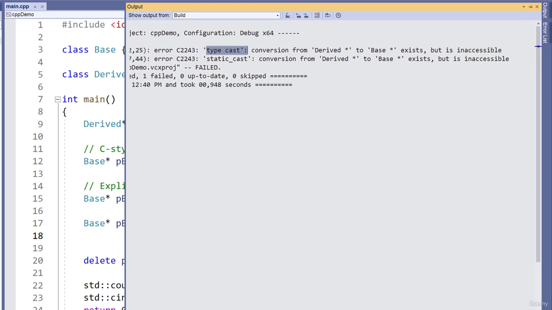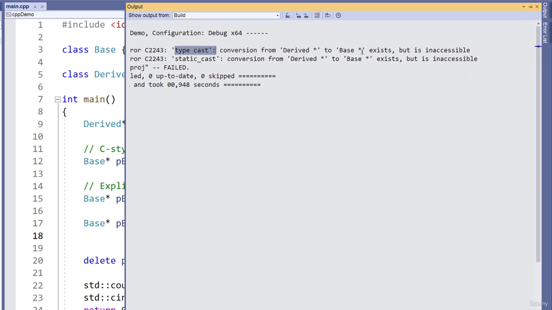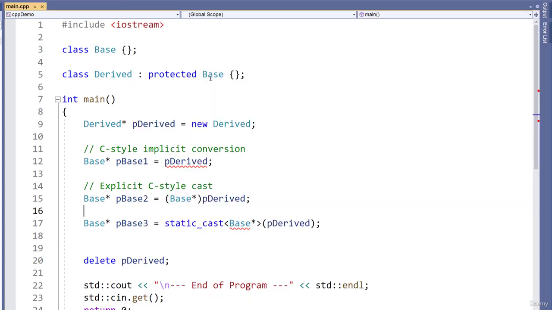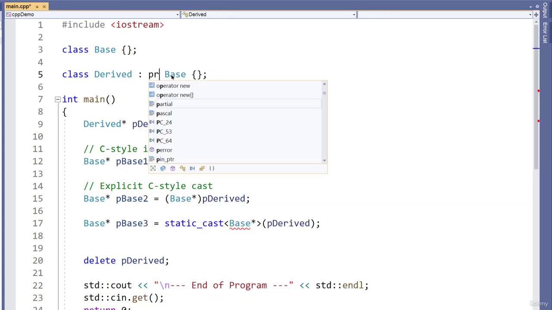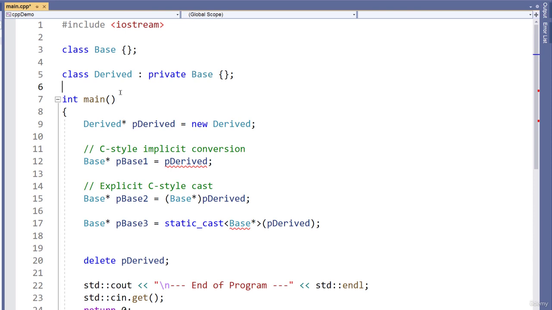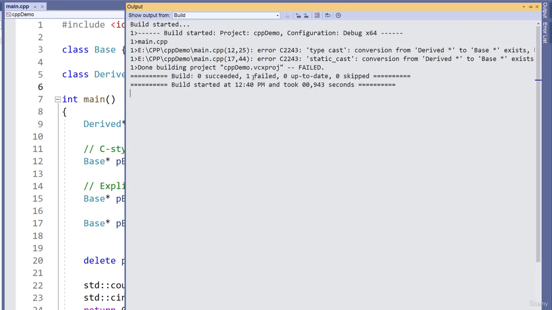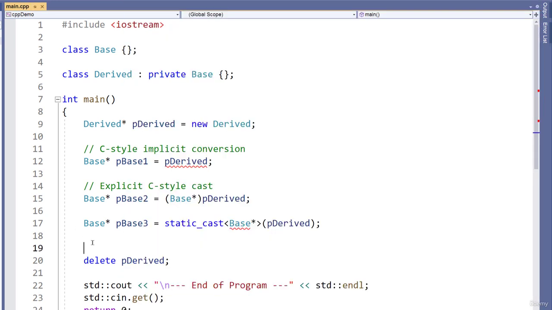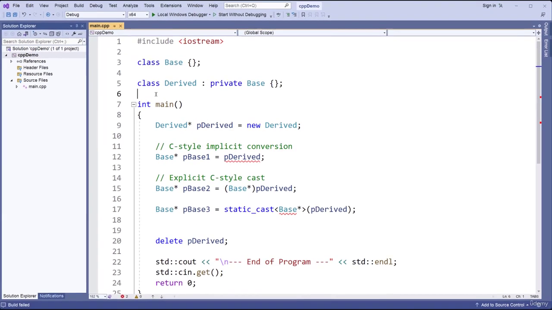Typecast conversion from pointer to derived to pointer to base is inaccessible, and the same with the static cast as well. And that's going to be the same with private. Build and run, we get a failed. Alright, so that is again because when you change that from public to private or protected, then we change that inheritance relationship. Derived is no longer considered a base, so that is-a relationship no longer holds.